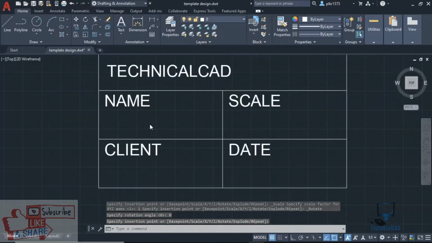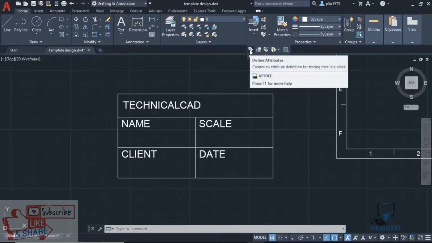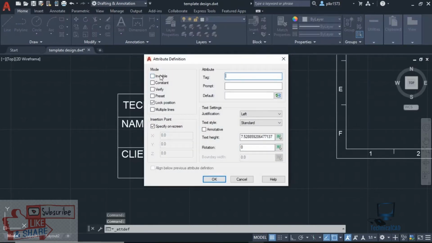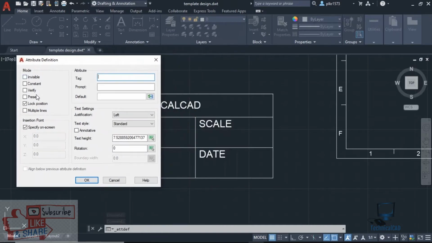Now coming back to this, just go for create attribute, define attributes. You can get the shortcut as attdef. Press that, and now here we have different types of modes: invisible, constant, verify, preset, like that.